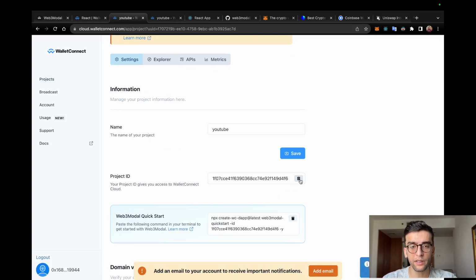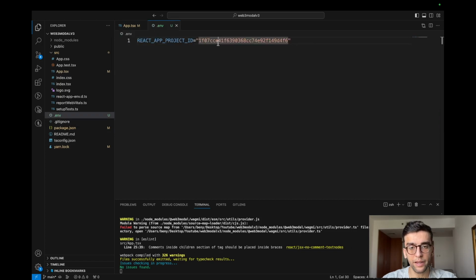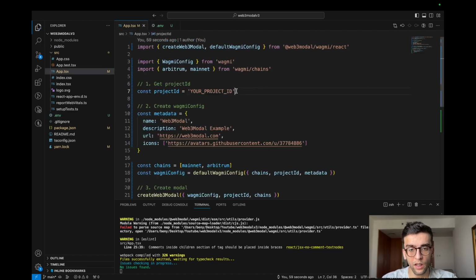I copy this, and going back to my project, you need to create your environment variable file here, and then paste this address. I define my environment name as React_app_project_ID. So once I save this, I can specify it here.